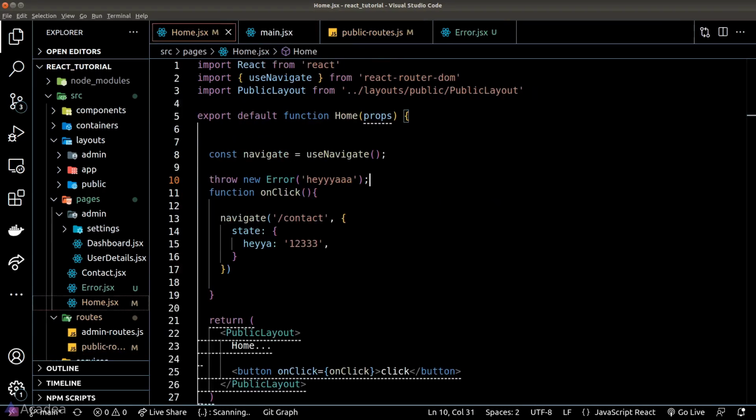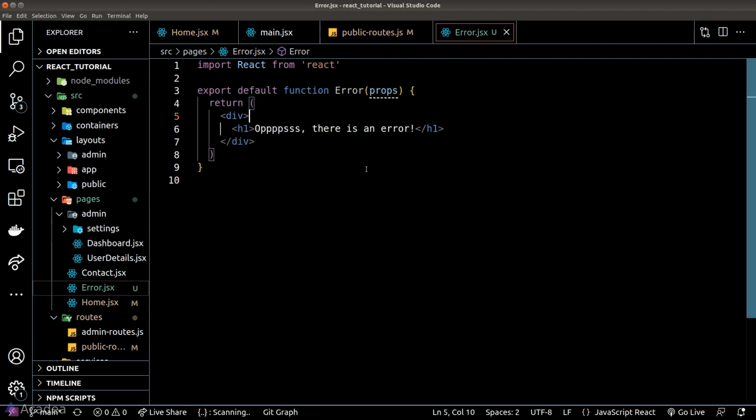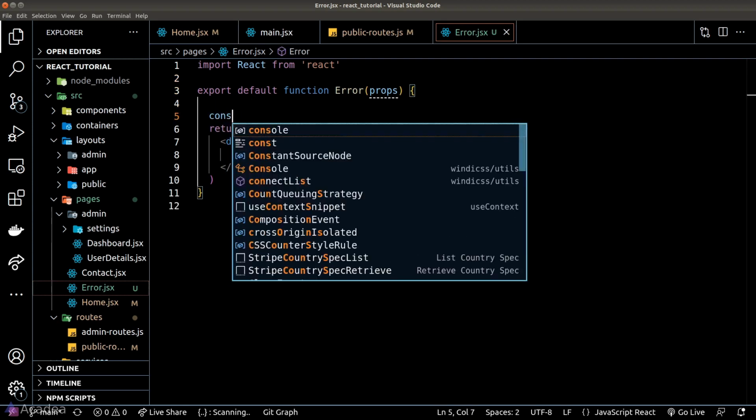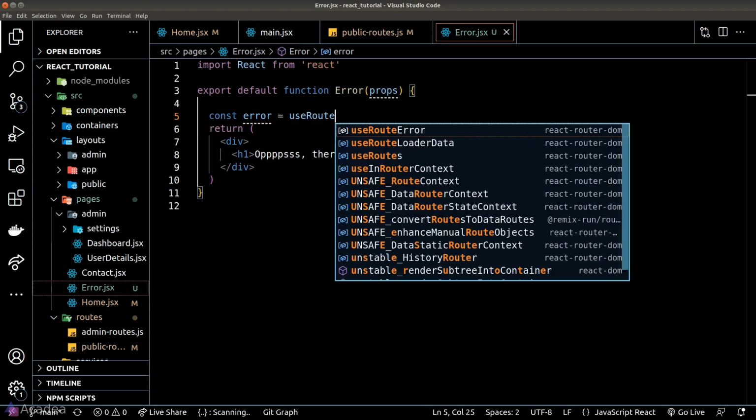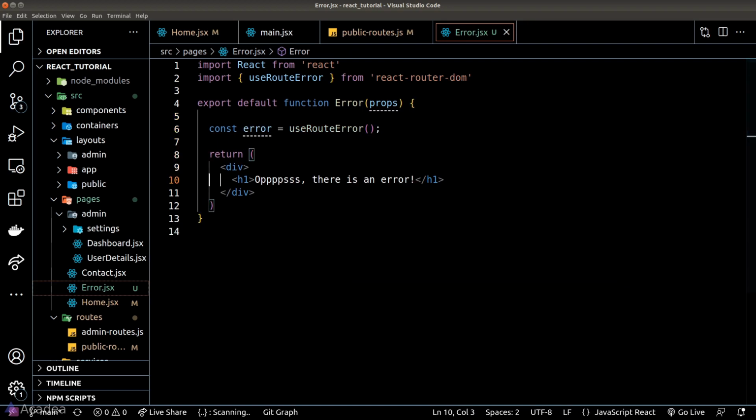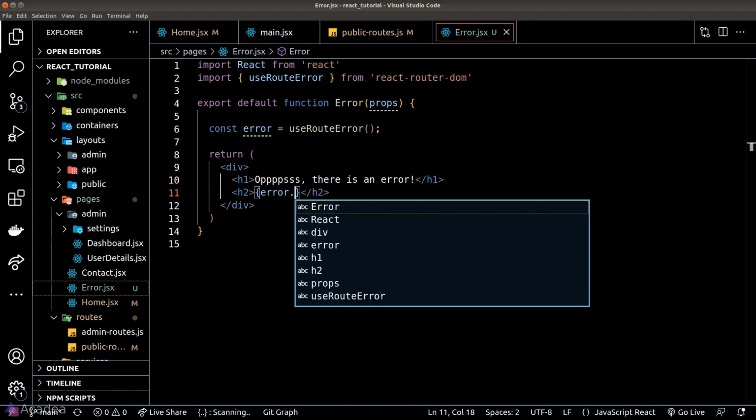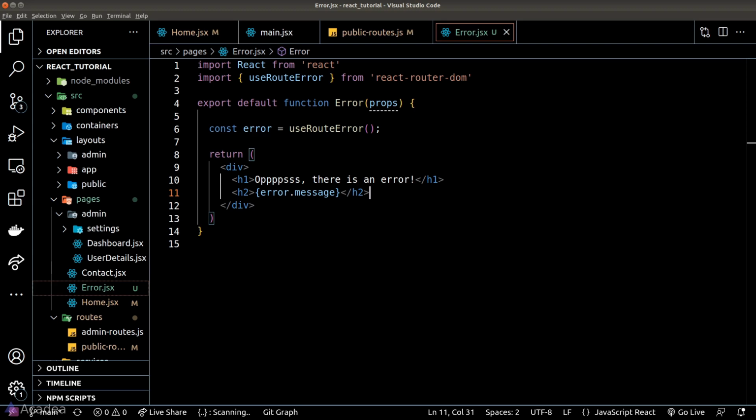However, we're not done yet. What if we want to show the actual error message in this custom element, which in our case will be "Heya", that was thrown inside the home component. Now React Router again has made it easy for us. To do that, we simply need to call a hook called useRouteError. The hook will return us the error instance that was thrown, and for us to easily display the error message, we simply need to read the message property in the error instance. Alright, let's take a look at the browser, and now we see Heya in the second line.